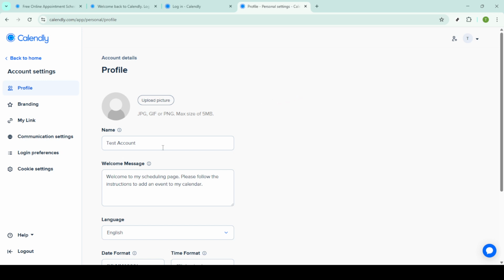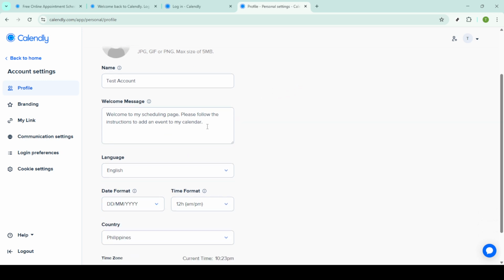On the profile page, you'll see an option labeled Welcome Message. Here, you can craft a warm, inviting message that your clients will see when they schedule an appointment. Take a moment to customize it to reflect your personal brand or company values. After crafting your personalized welcome message, don't forget to hit Save Changes to ensure all your hard work sticks.